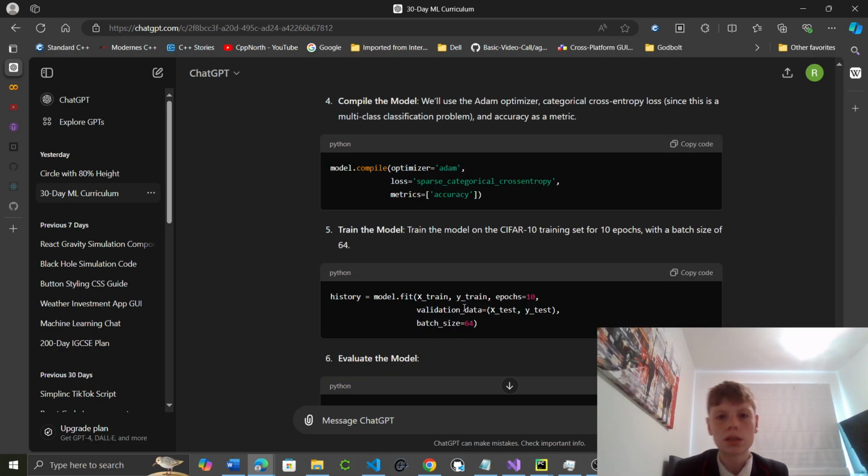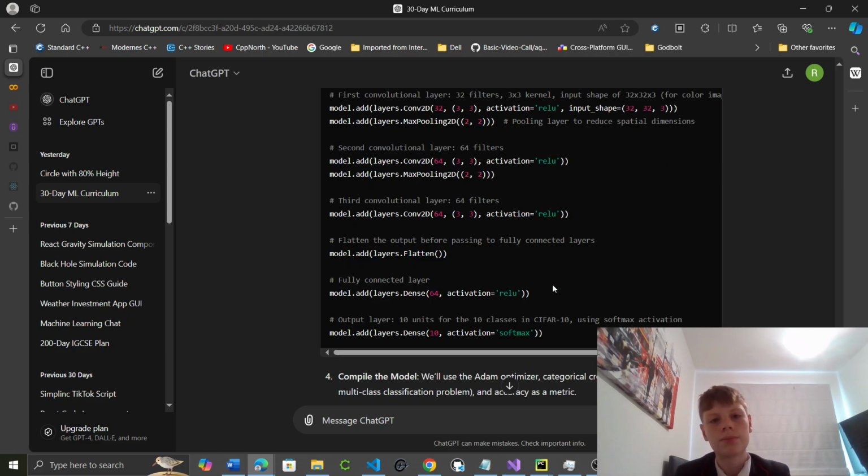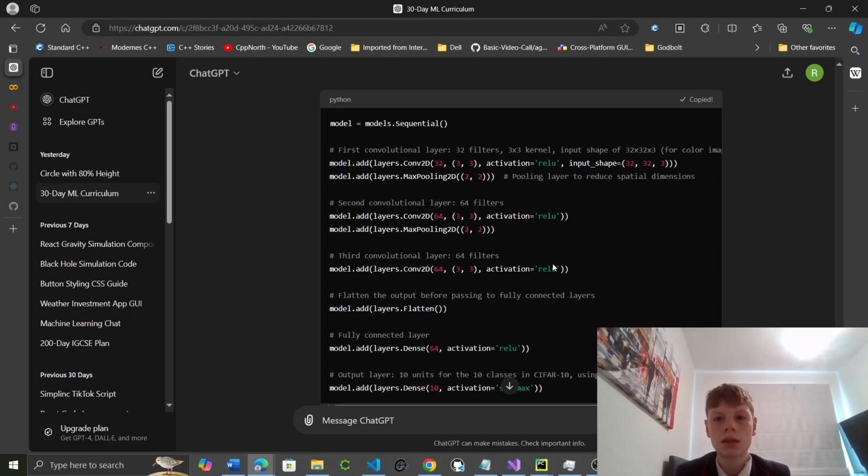Okay, I'm just going to ask it to explain. So now please explain this code. Please explain all the different layers and what it does to the data.